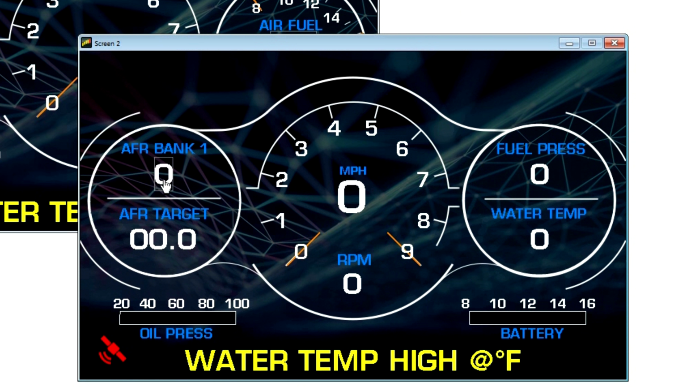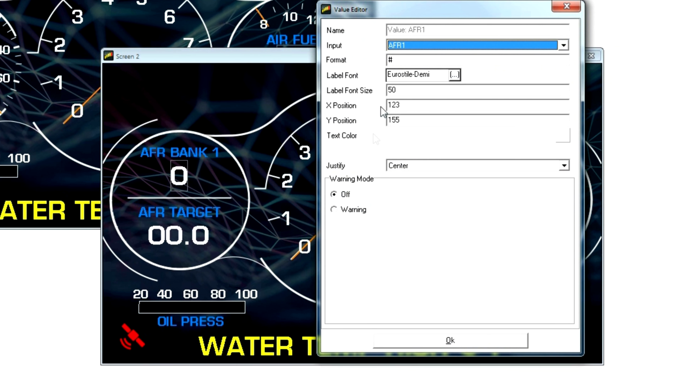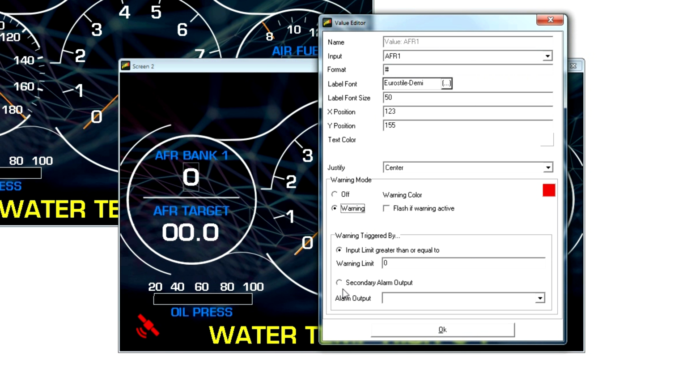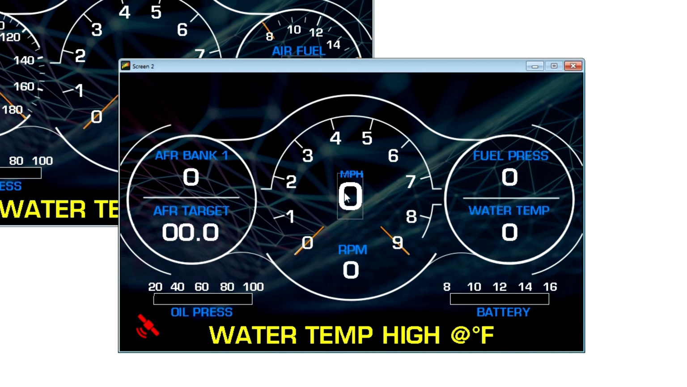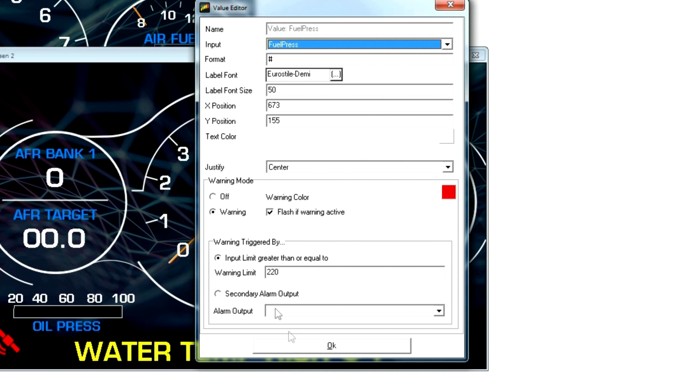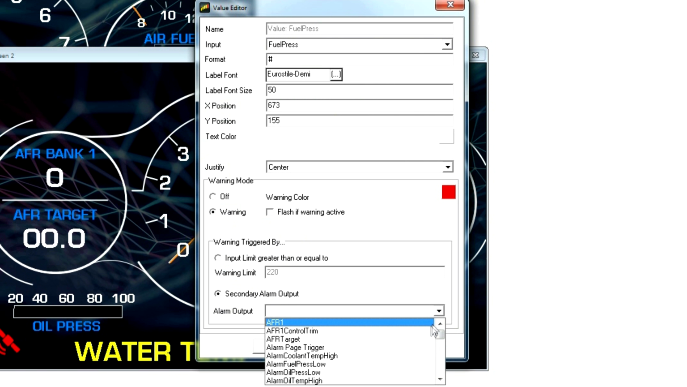So here we have the option of doing either the text or the numerical readout. And for this one, we're going to do the numerical readout. Not going to make it flash. Same thing with fuel pressure. So this one's actually been pre-configured. Previously was coolant temp. So we already had a warning established there. So we want to go in and actually change this to our fuel pressure low warning.